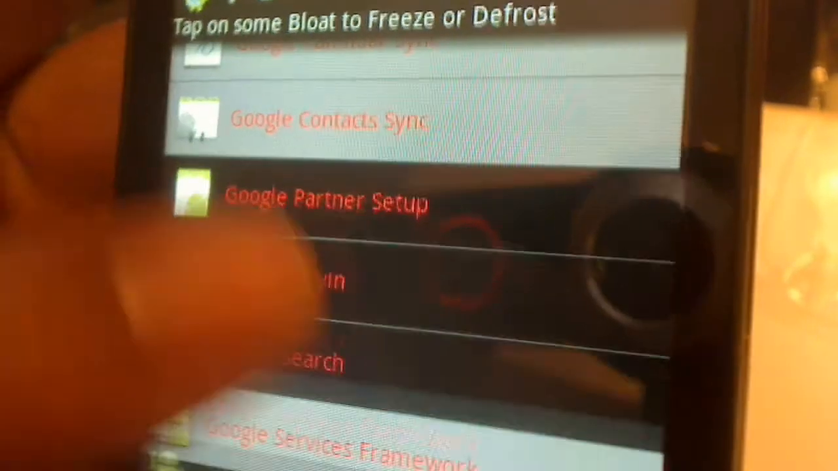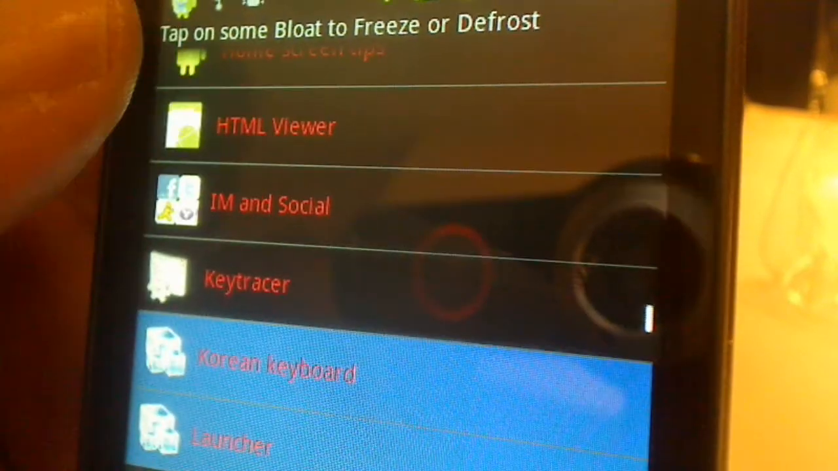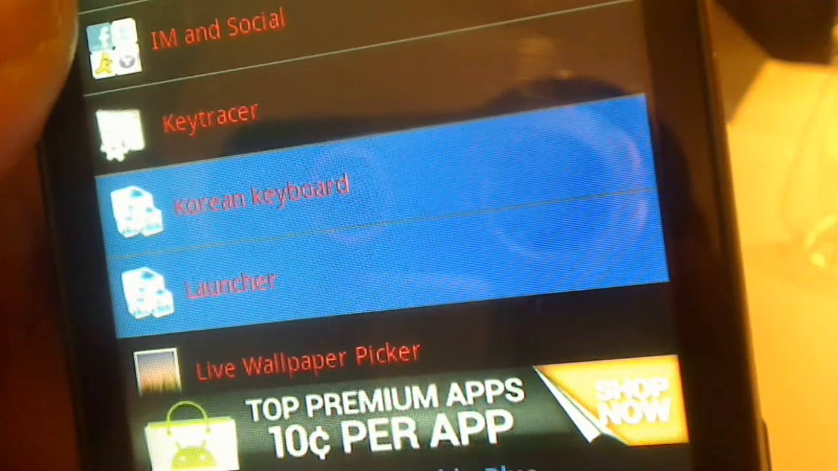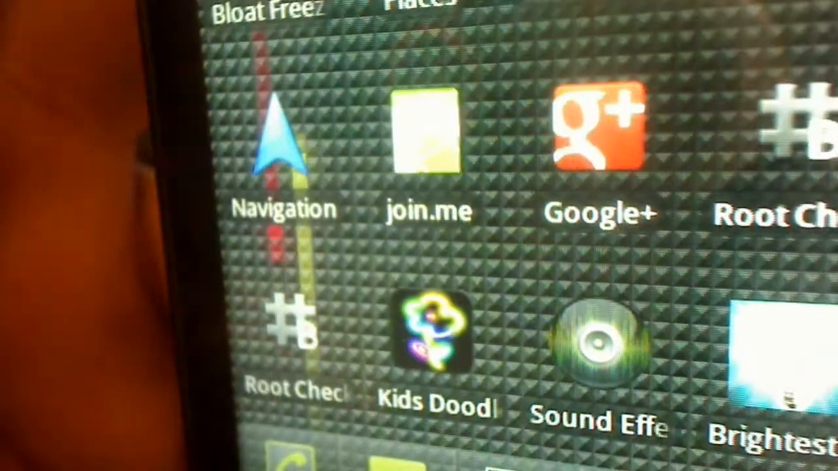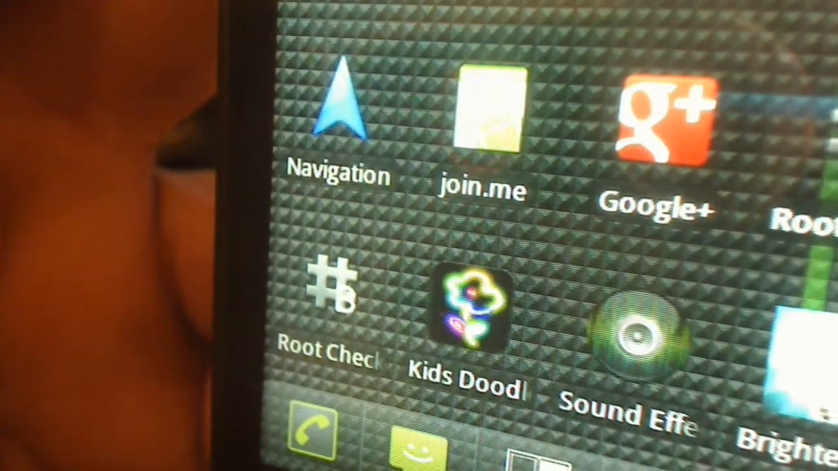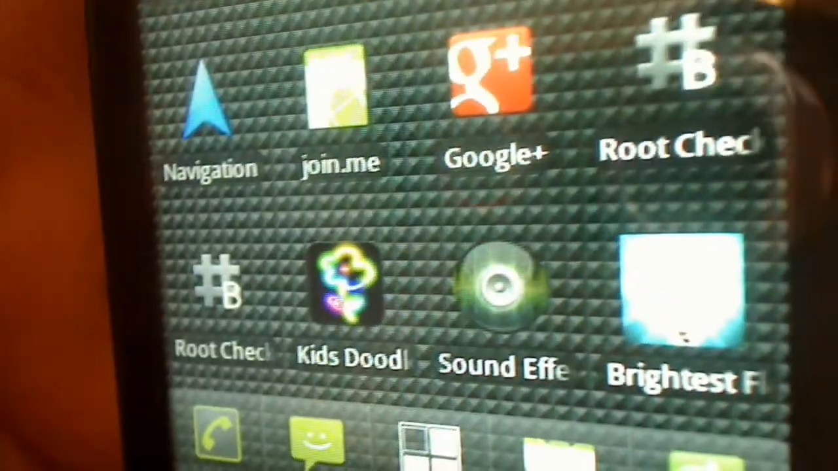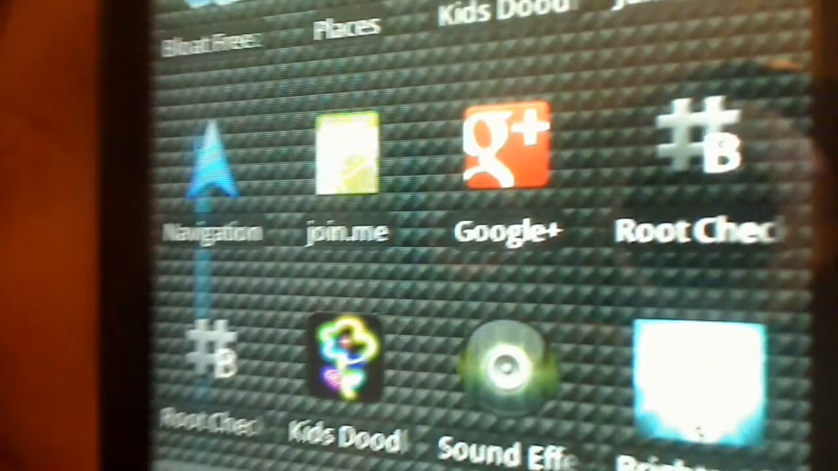And I have a few other ones that I have blocked here. Okay, so I blocked the Korean keyboard. I also blocked the stock launcher that the phone came with. So you guys see right there, it's blocked, so it doesn't come up, because I'm actually using ADW launcher. I find that more customizable to use. So that's what I use on my phone here.